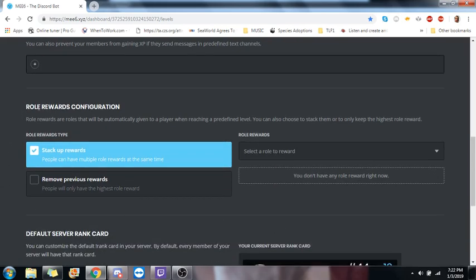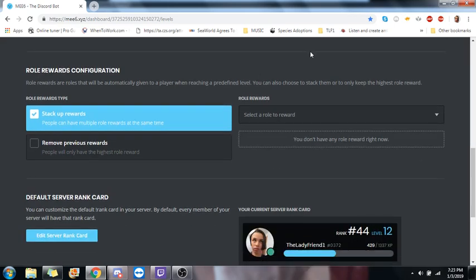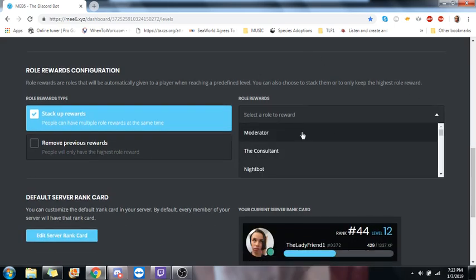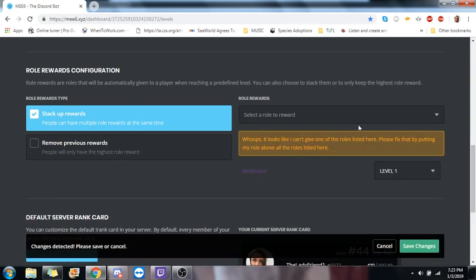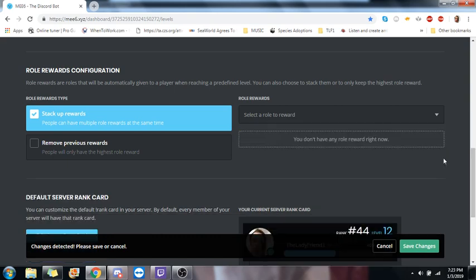Scrolling down to role reward configurations. You have to make sure which one you want. You can have it stack up so they keep the previous role that they got from leveling up, or you can have it remove previous and then it won't. I currently don't have any set, but for role rewards, you can choose which ones they are rewarded, and then you choose which level at. If you want to remove it, you just hit the X.